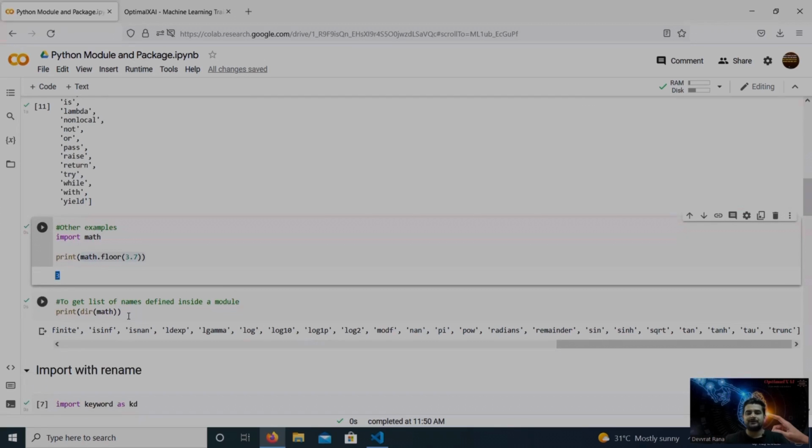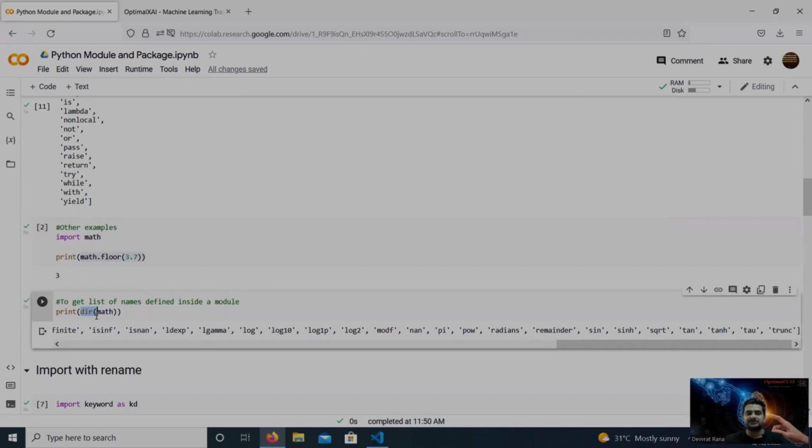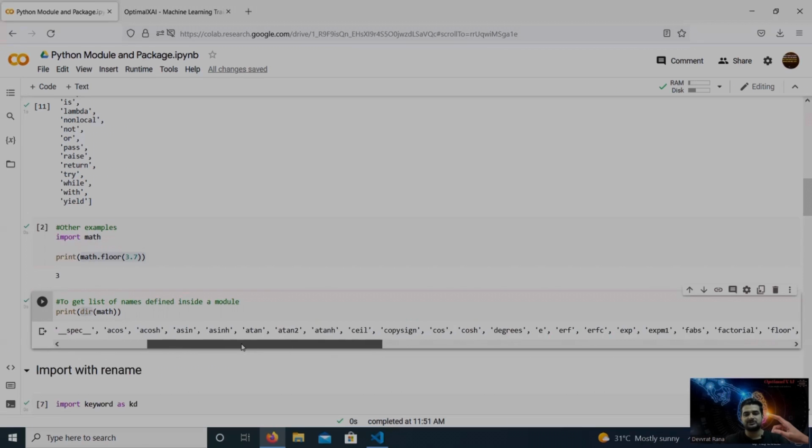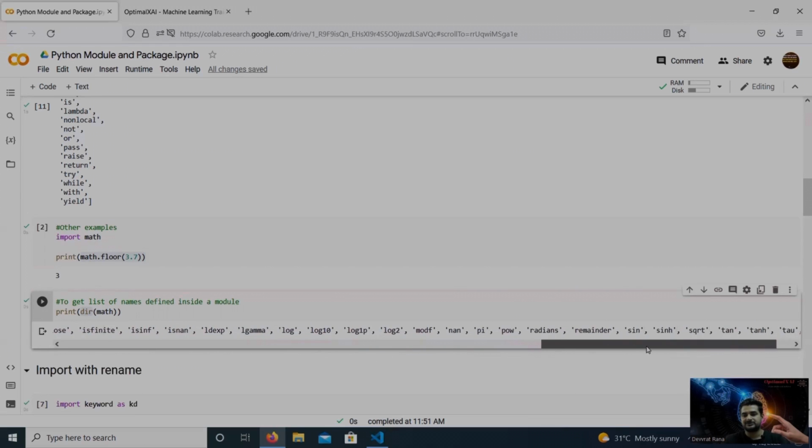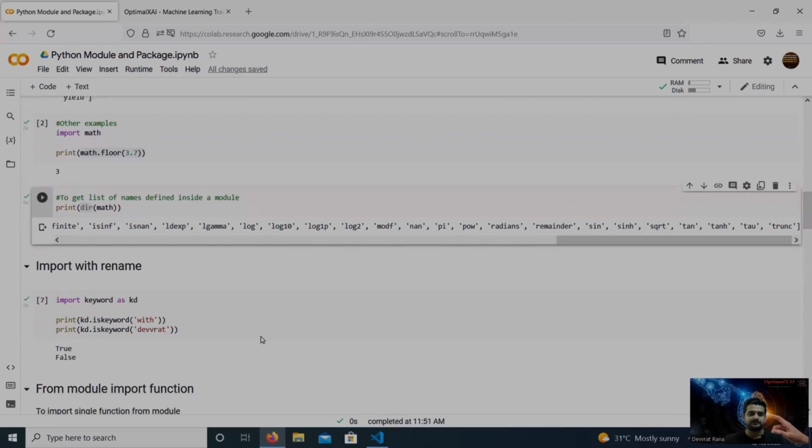And suppose we have a requirement to check all the functions supported by these modules, like all the names and all the functions defined inside them. We can use the dir function and pass the module name inside the brackets. You can see it this way. Let me run this. This basically returns all the functions and all the classes inside the module. You can see it returns all the details, all the functions defined inside this particular module.